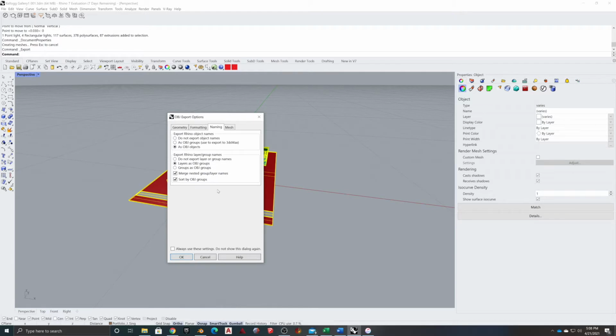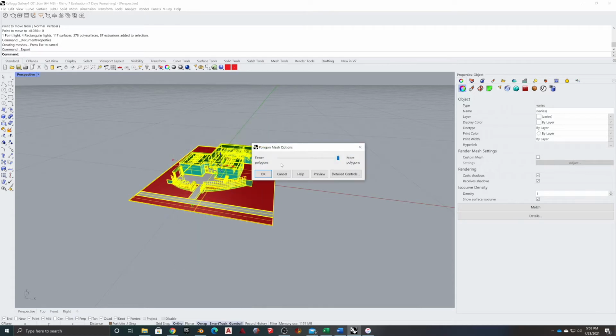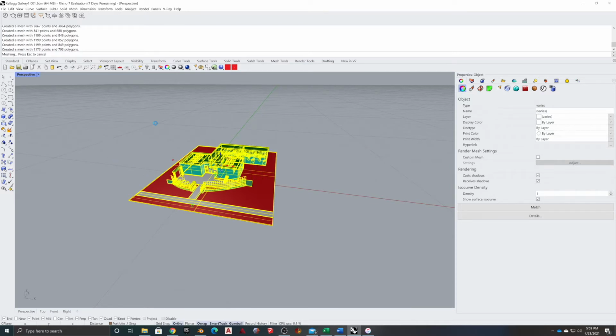Make sure these are all checked, including map Rhino Z to OBJ Y. Naming, this is an important one. Make sure all of the naming stuff is the same here. And mesh. Okay, we're making sure all of those are the same. Okay, and then I'm going to do more polygons. Just the more the merrier here. We're going to clean it up in Blender. So we go ahead and hit OK. And it's all done. Then I'm going to minimize my window, open up Blender.